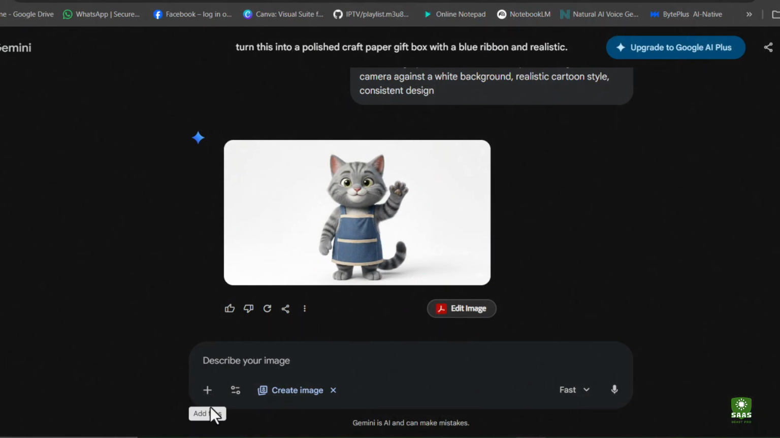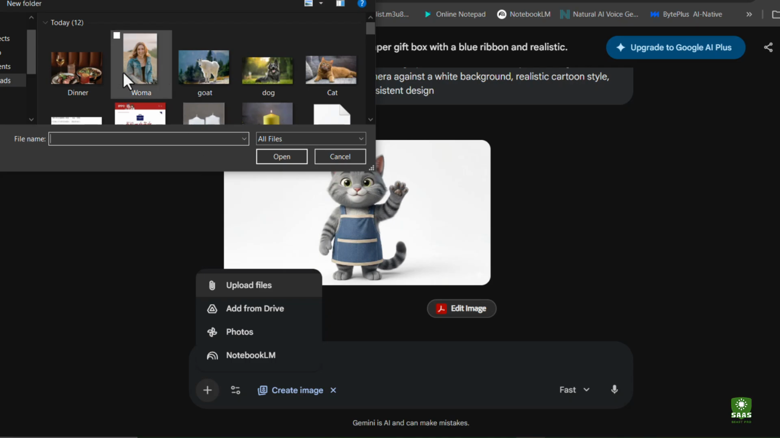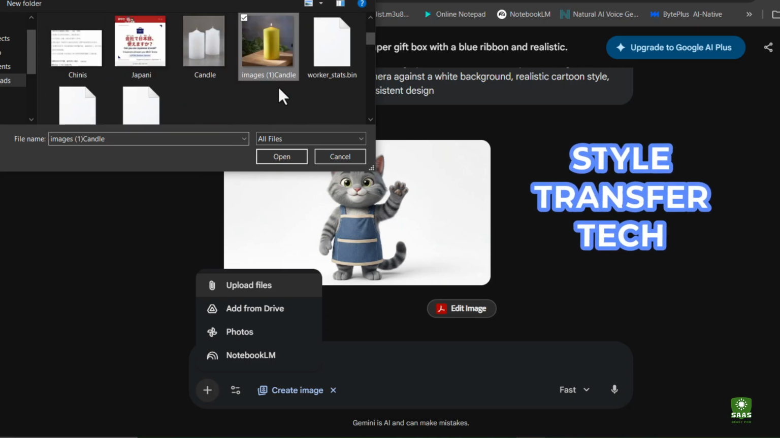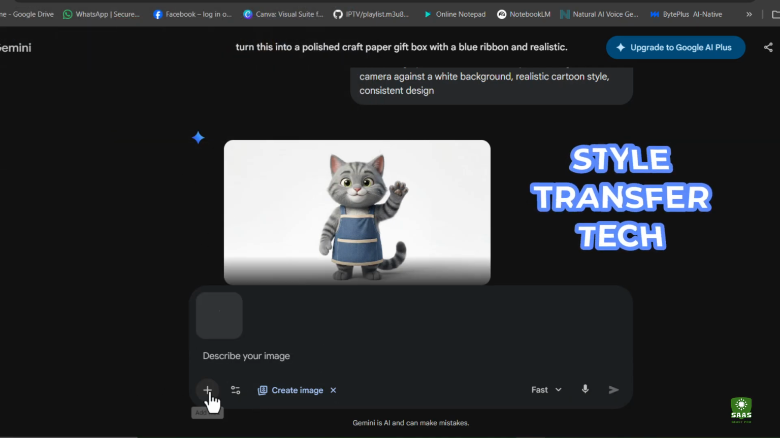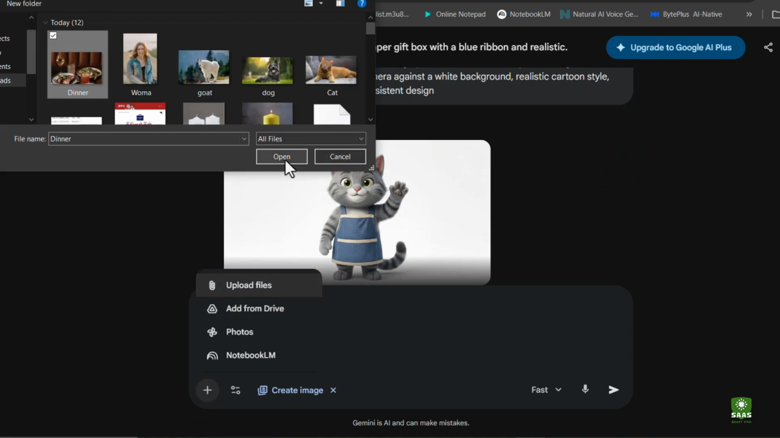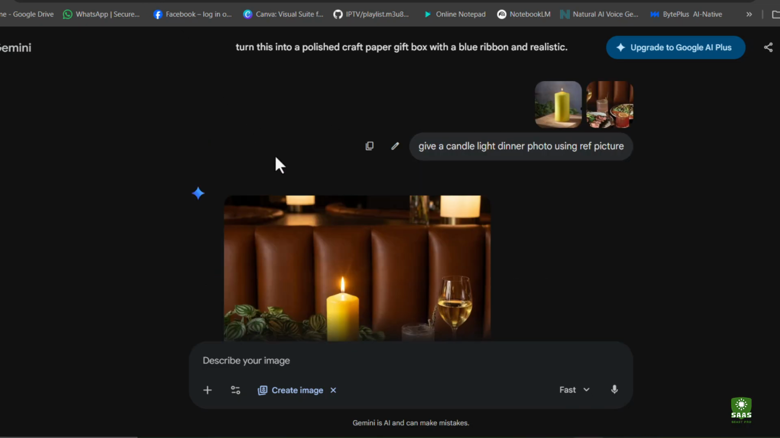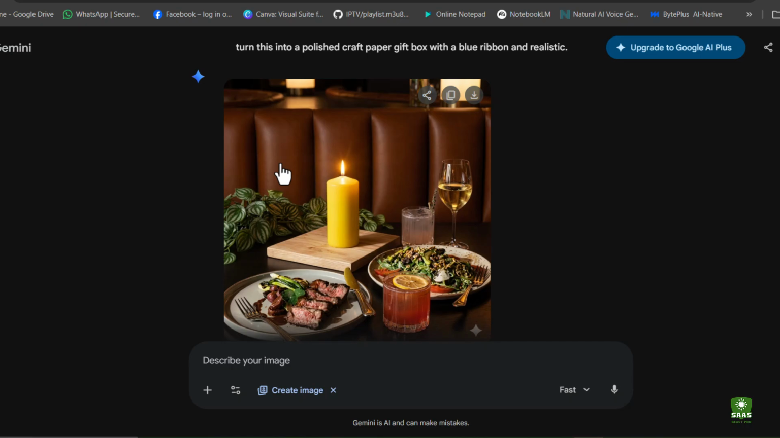If you want to change the entire aesthetic of a photo while keeping the product the same, you can use the brand style transfer feature. Upload a reference mood board image alongside your product photo and prompt the AI to apply the lighting and color palette from the reference to your specific item.